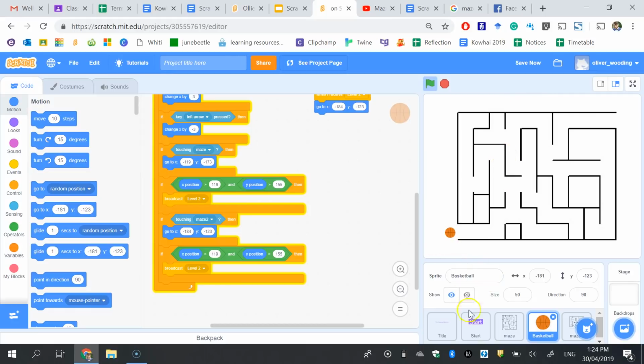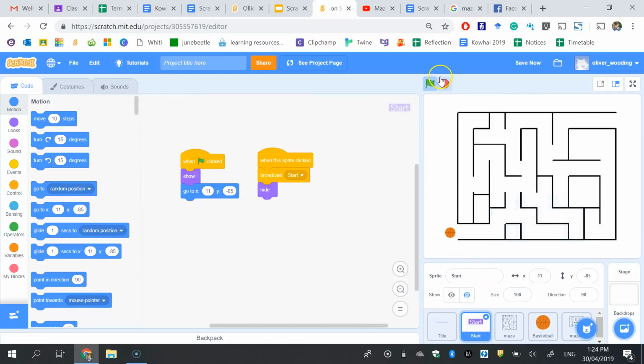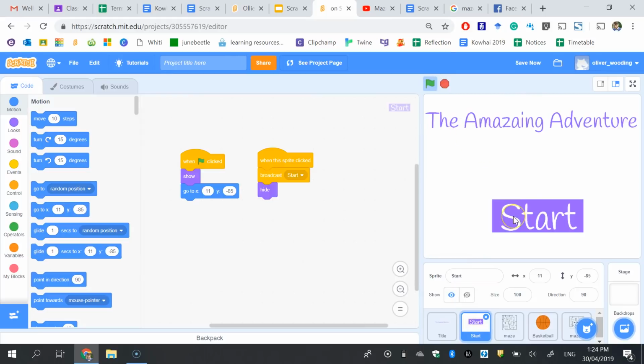Your next task is to try and do some new things like make start flash, make it change colors, make it more enticing, make a game over screen, make a timer. You choose how you would like to advance it.